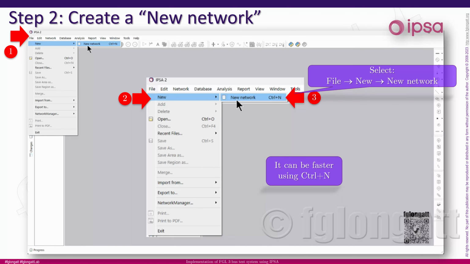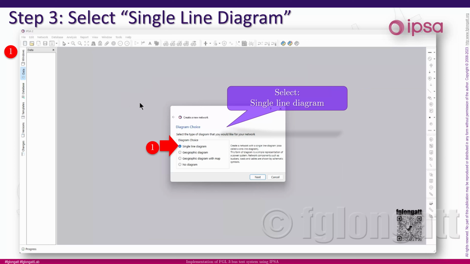When you do that, Control-N, you will see that in front of you, you will find this window. And this is the step number 3, because you need to provide information about the network. And in this case, we are creating here a new network, and we define this network using a single line diagram. So it's a very simple step. Just select here single line diagram. From there, you go to nets, okay? And when you press nets, automatically IPSA will present this window over here.